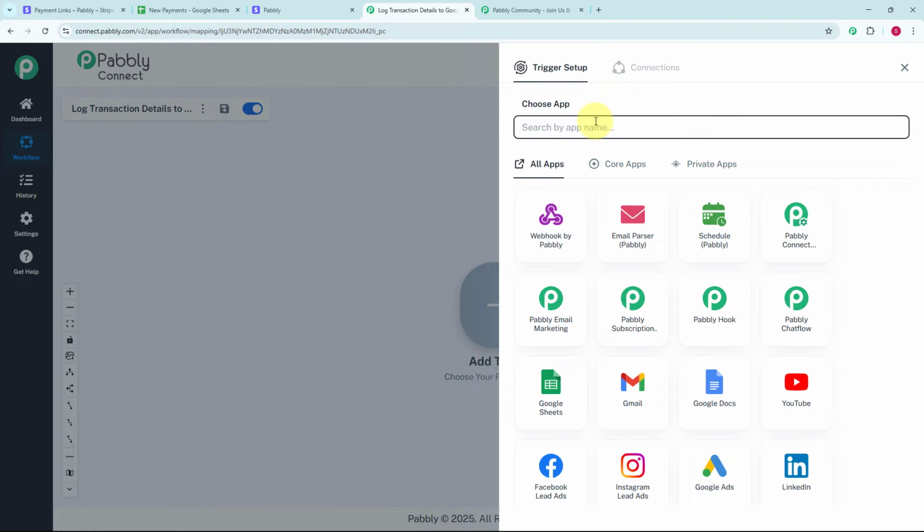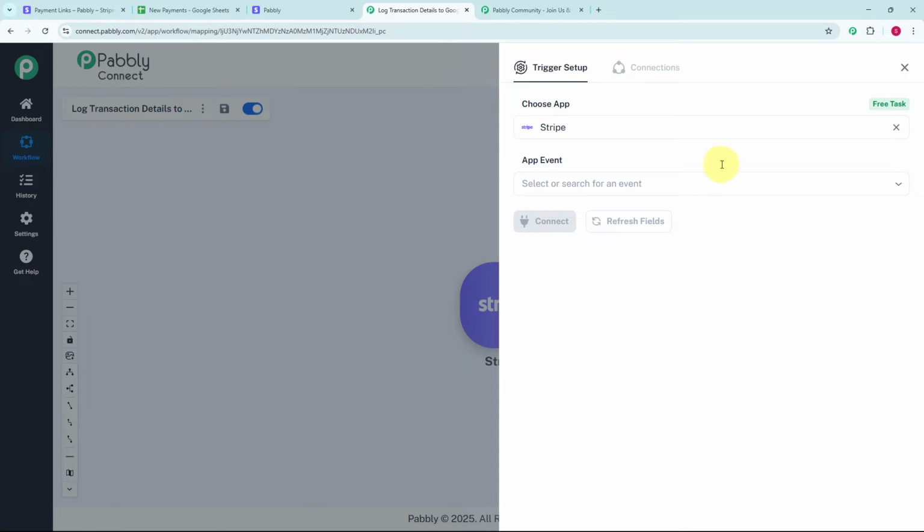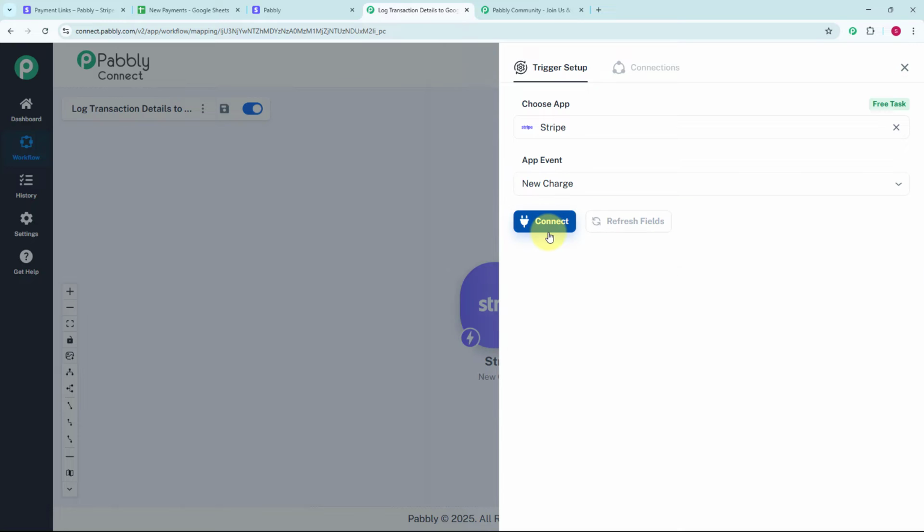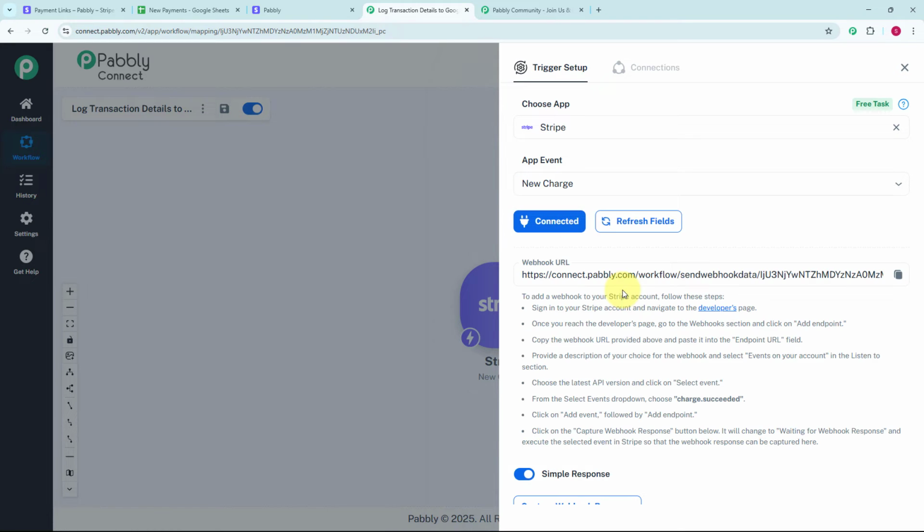On this trigger setup page, I am going to choose my trigger app as Stripe. And here you can see we have selected our trigger app as Stripe. Now it is asking me to select the app event. App event is basically the work which will initiate your workflow. Here I want to trigger my workflow as soon as I receive a new payment, so I will select New Charge over here. Now we are getting the Connect button, so just select it, and here you can see we are getting this webhook URL.